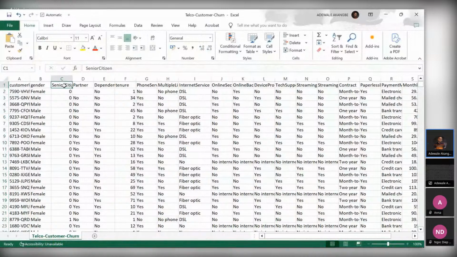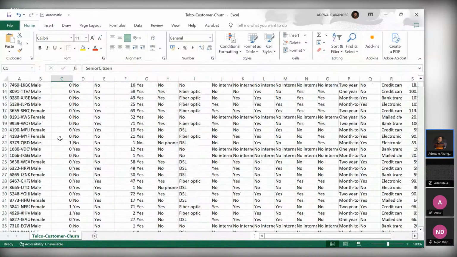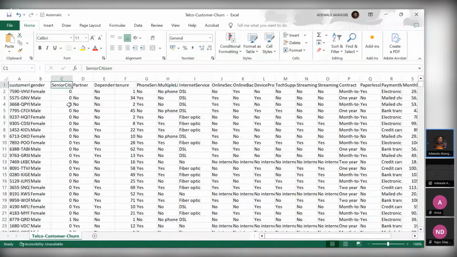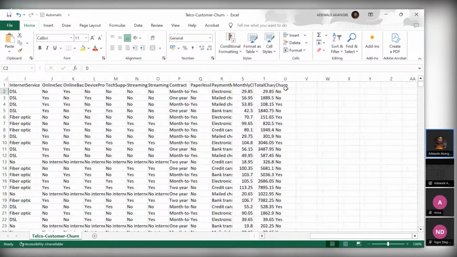Now we have senior citizen here, with 1 and 0. What is this telling us? When you see a column with only zeros and ones, it means yes and no. As we are doing machine learning now, I'm going to convert this string column to zeros and ones, because machine learning does not understand strings. So I have to convert, in fact, the majority of them to numbers.